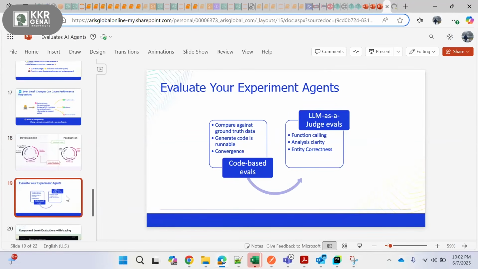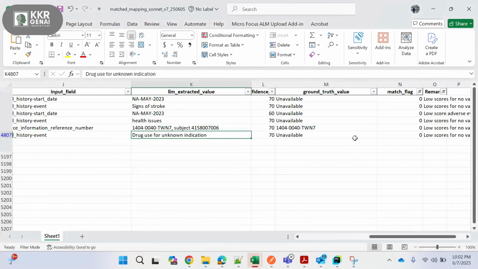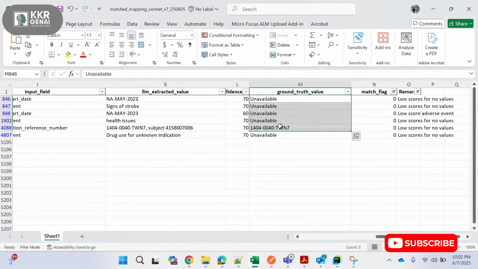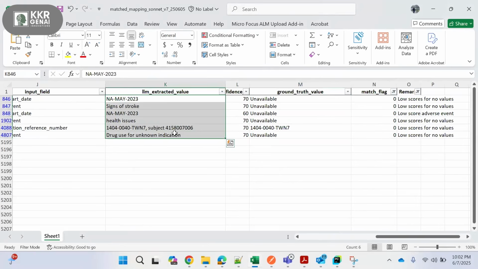Before we jump into the code, as I told you, one of the evaluation metrics we have seen is LLM as a judge evaluation, right? What is another evaluation technique we are going to use? We are going to use code based evaluation. Code based evaluation is nothing but the generated information being compared with the ground truth data. So for this particular field, you see this is the ground truth value and this is the LLM extracted value, and whether it is correctly mapping or not. This is the code level based evaluation. We are going to map with that.